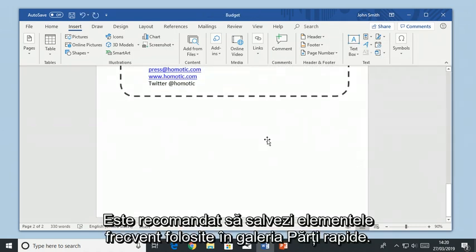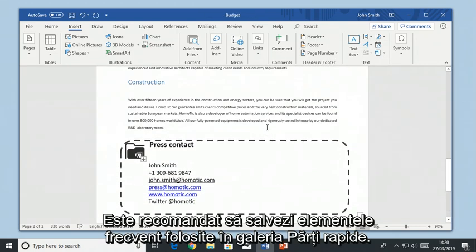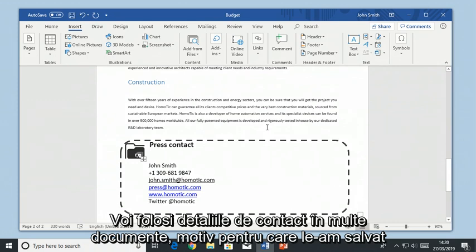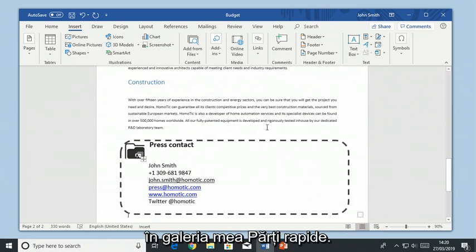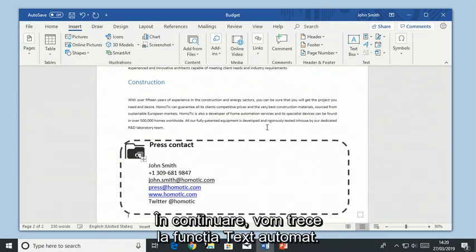You should save items that won't require changing to your Quick Parts gallery. Contacts will be used in many documents, so that's why I've saved them to my Quick Parts gallery. Next, let's look at the Auto Text function.